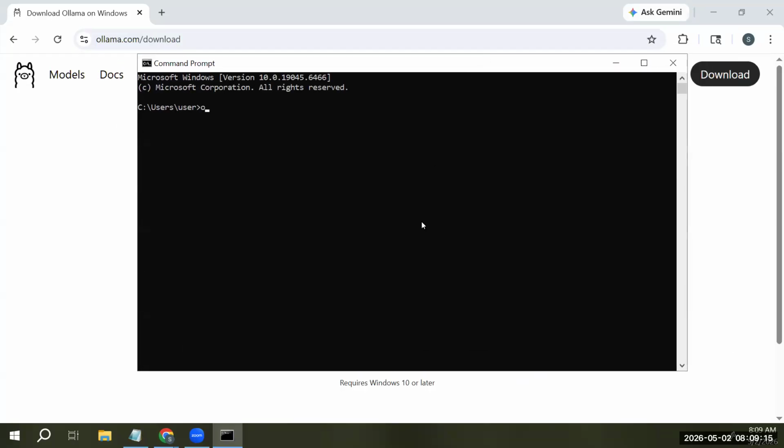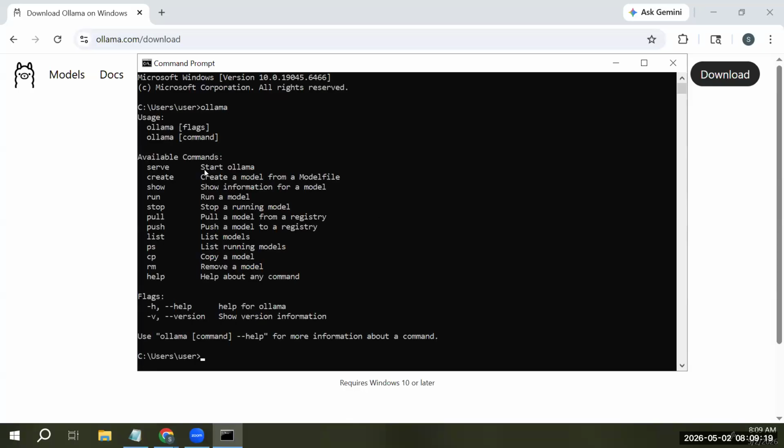And then if I enter Ollama, just Ollama, and I hit enter, then you will see some commands like this. Ollama serve, create, show, run, and so on. So if you are able to see all these commands, that means your Ollama is running on your machine.